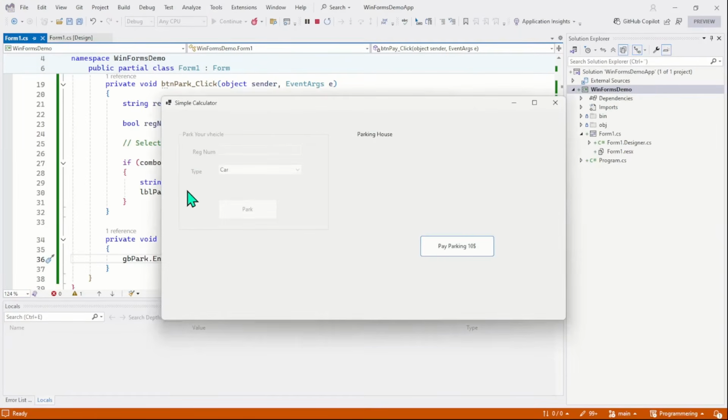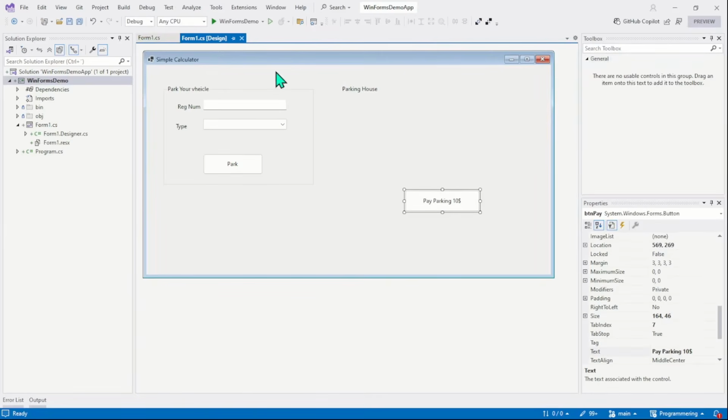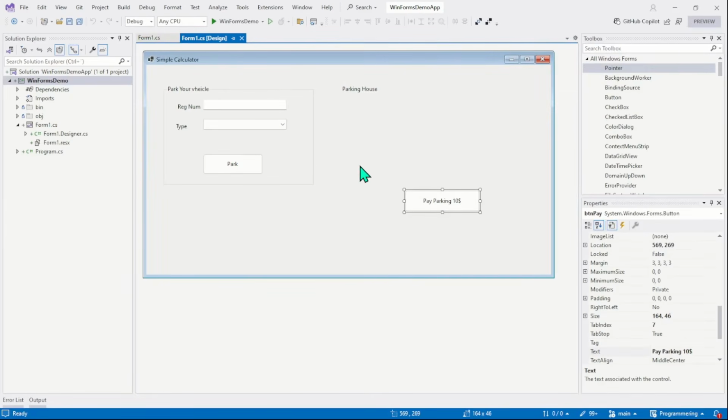So you see here, we cannot park the vehicle. We must pay the charges first. So pay the charges, and now we can park our vehicle. This is how we code and control the group box control, and you can have several group boxes on a single form. So the group box is a very simple and elegant control. And now the next container we are going to study in the next chapter is the panel container.